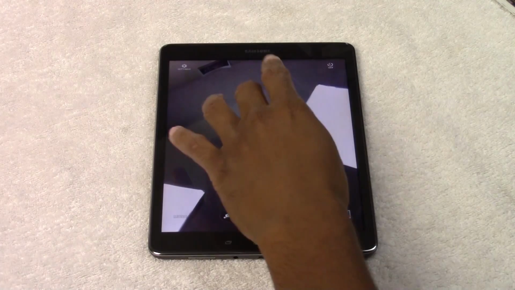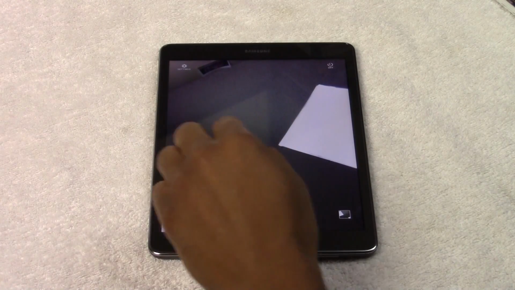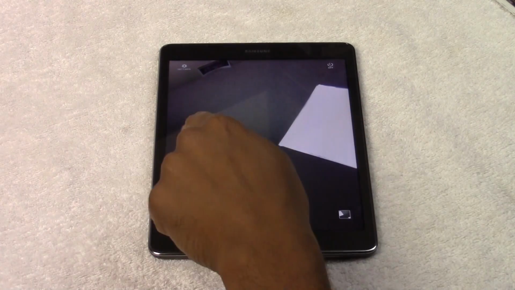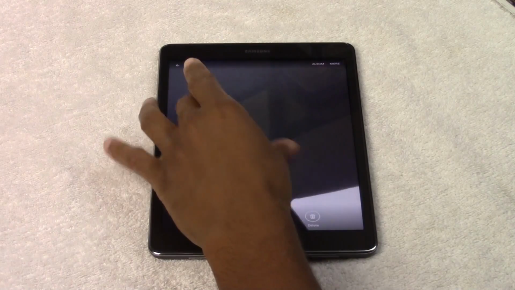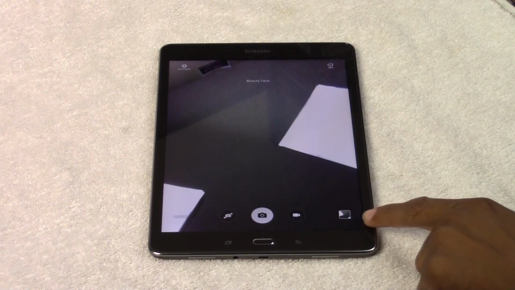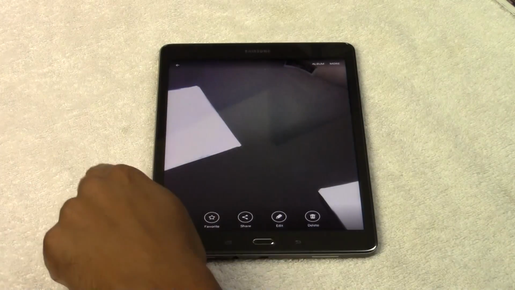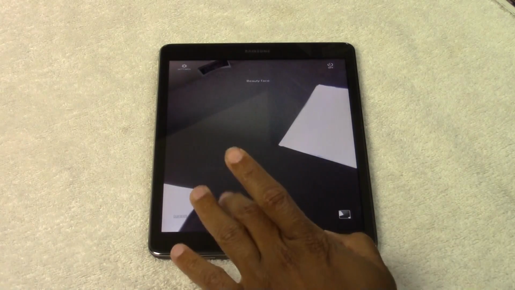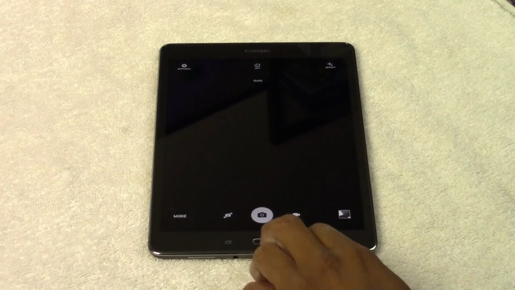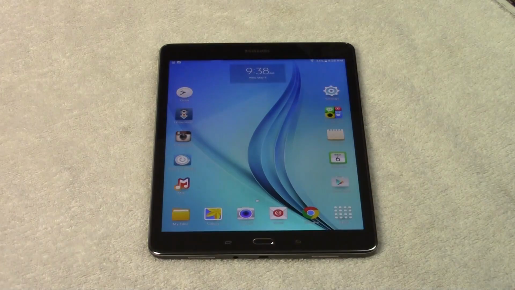So normally, this option is just tapping right here. However, it's just faster to swipe and get right there, and you can swipe the other way to get back to the camera. So that's our first one. That's a quick one, not too exciting, but the next ones are, I promise you.